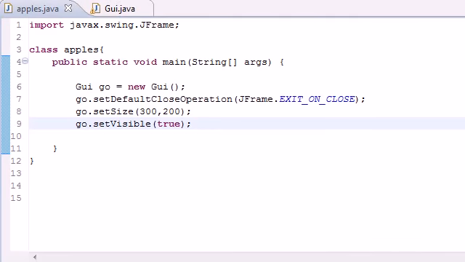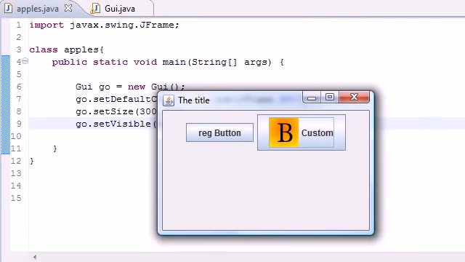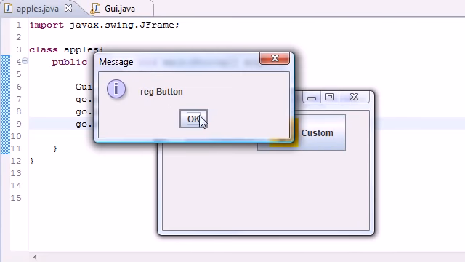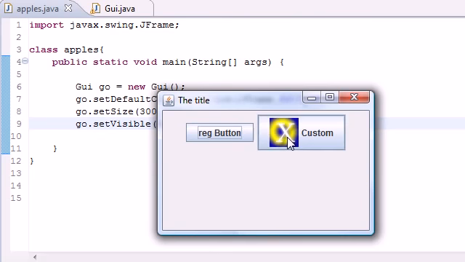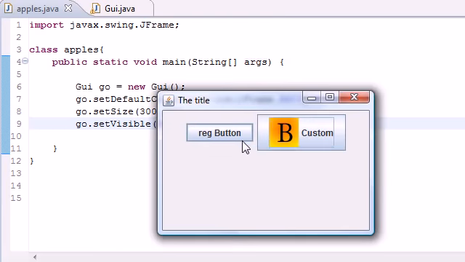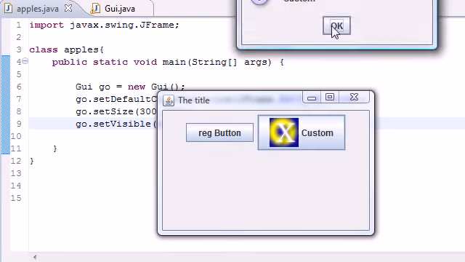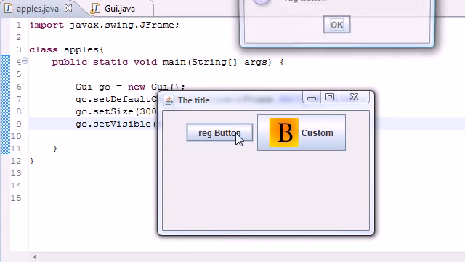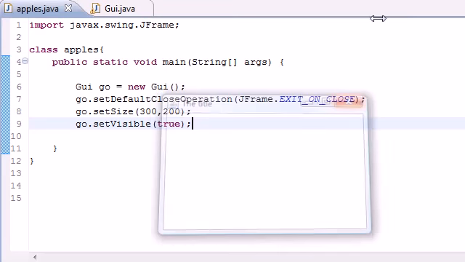So let's go ahead and run this right here, and here's what we see. We see a regular button that when we click it, it says reg button, and we see a custom button that when we hover over it, the rollover changes, and when we click it, it says custom. Okay, regular button, custom. Wow, this is an awesome program. We should definitely market this, try to sell it to Microsoft or someone, because they could use this. I mean, look at this, flawless, no bugs or anything. That's amazing.